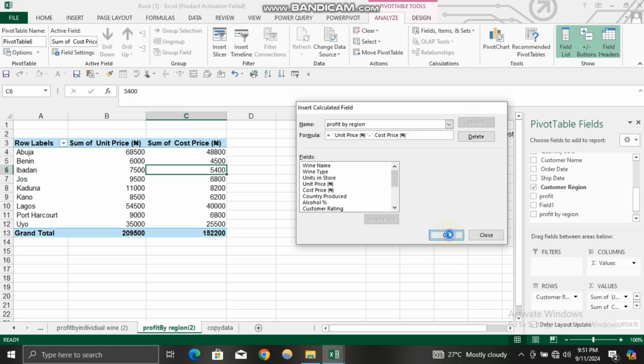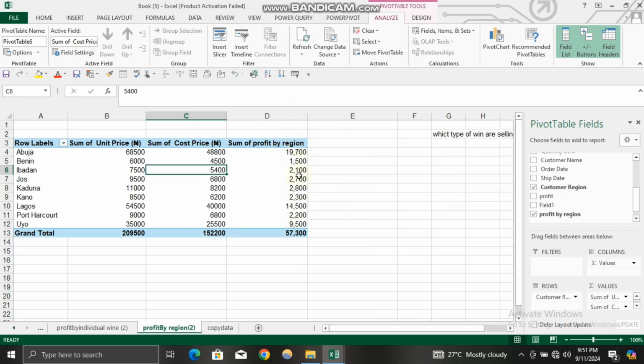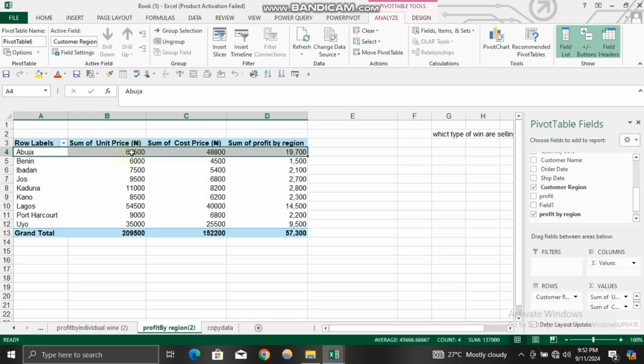You can see that a new column has been added with a name sum of profit by region, and it contains all the profit made by each region. As you can see, for instance, the first one here where we have the region as Abuja, we have the unit price as 68,500, then the cost price as 48,800, and then the profit is 19,700, and then the same applies to other regions. So that is how you use calculated field to add another layer of calculation to your pivot table in Excel.